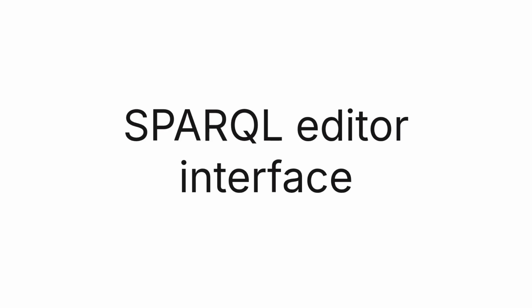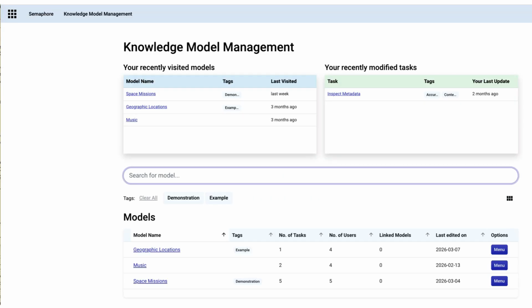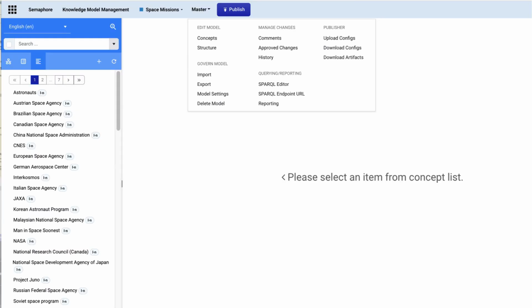Let's do a quick walkthrough of the SPARQL Editor interface. Before you get started, you will need to start your instance of Semaphore. In the Semaphore UI, select Knowledge Model Management and select the preloaded Space Missions model. Select SPARQL Editor and launch it.